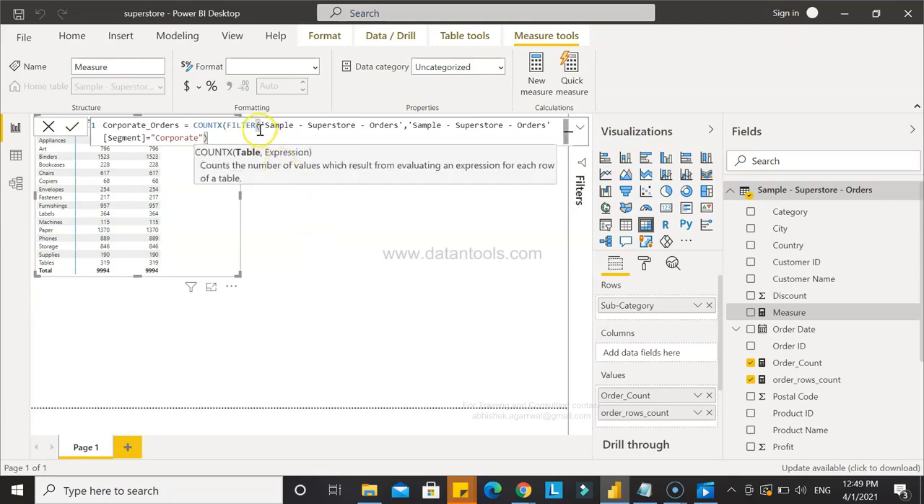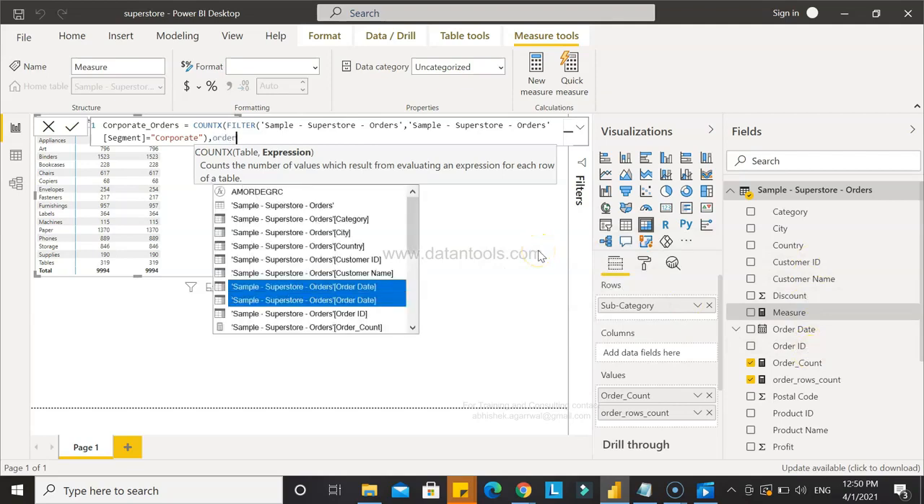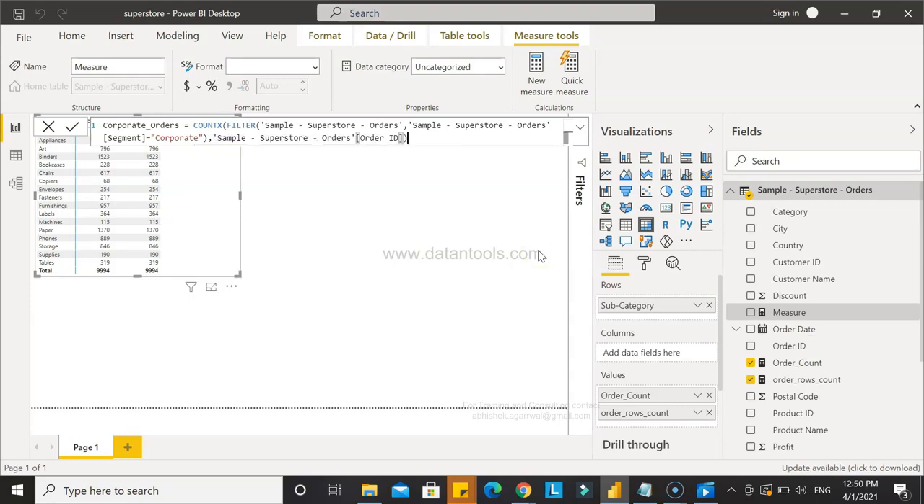So filter is closed, as you can see. So the first parameter is the table name, the second parameter is the field name, and we are assigning using this evaluation operator to make sure that we only get the corporate. And then we use the field for which we want the count. For example, whether we want customer ID or order ID. So in this case, order ID, right? So we'll say order ID, press enter and close this. All right, and that's about it.